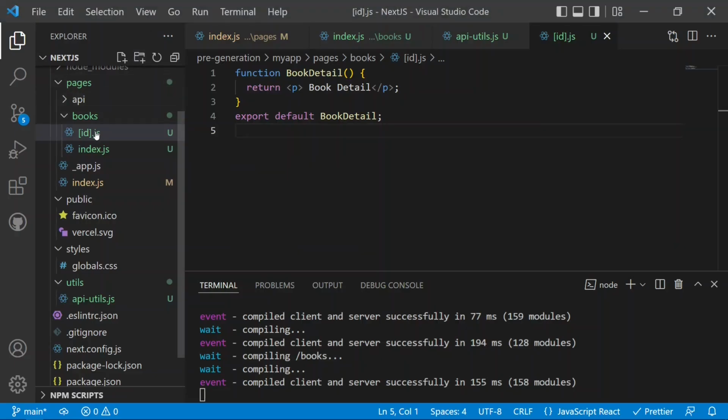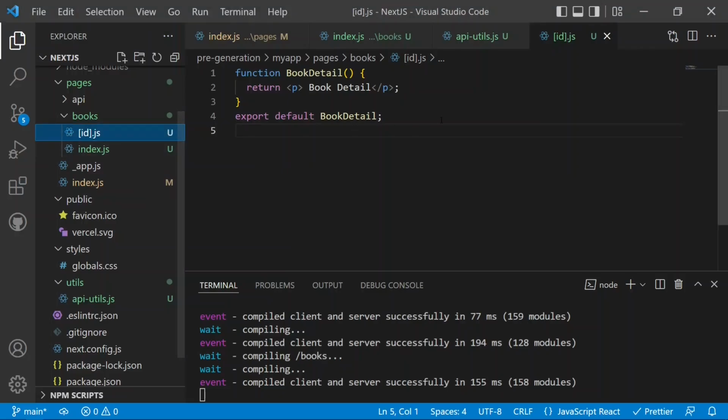This book detail page is working for every route after books/ID, so it's a dynamic route. Now we can fetch the book from this ID, and then show the data inside this page for every book.